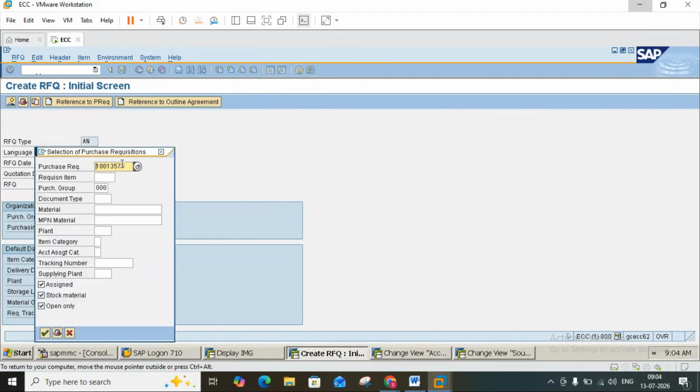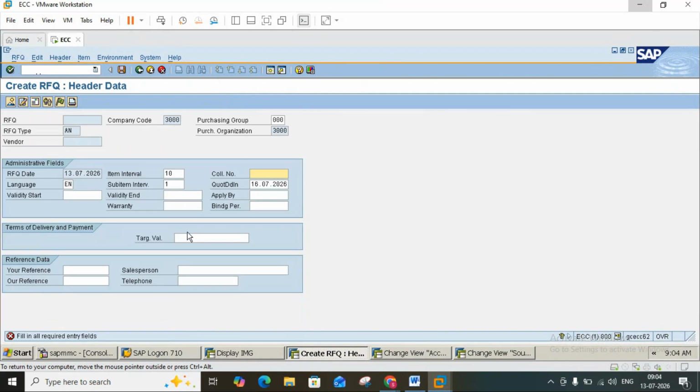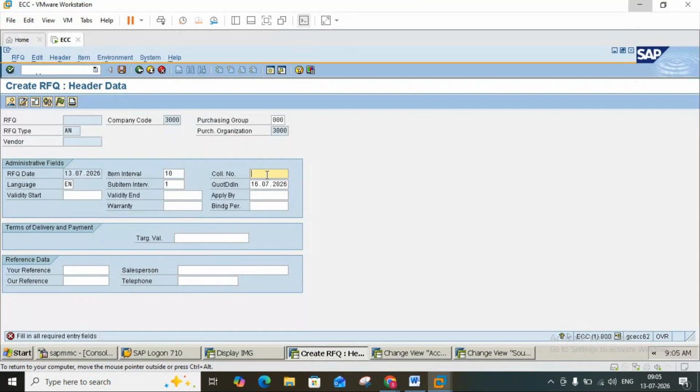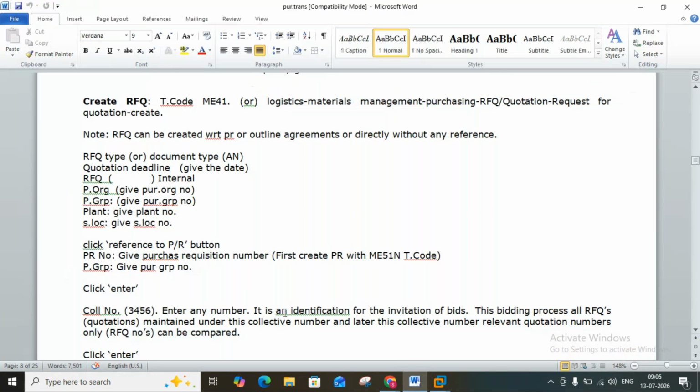What is the PR number? Already it is coming here. Click this. Now I need to fill this collective number. Let's say I'm giving 3456. It is an identification for the invitation of bids. In this bidding process, all RFQ quotations are maintained under the collective number, and later, using this collective number, the relevant quotation numbers, only RFQ numbers, can be compared.